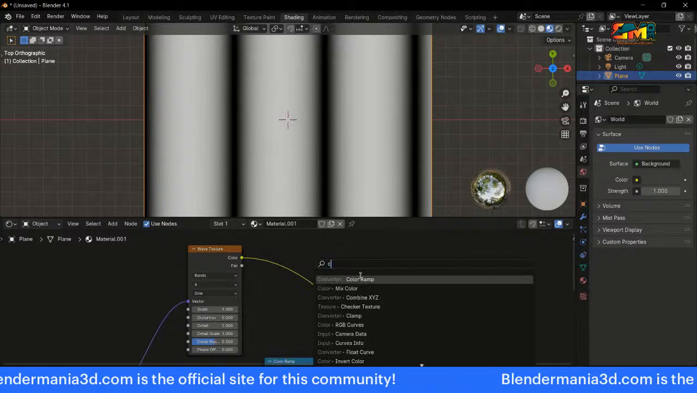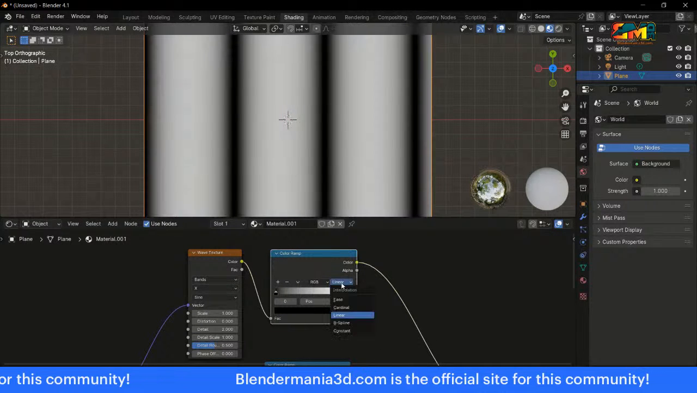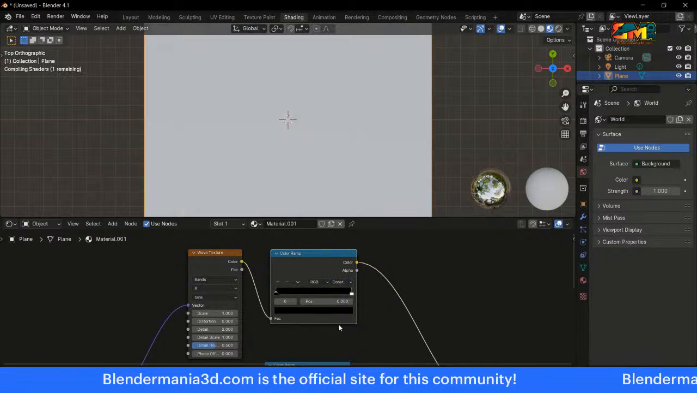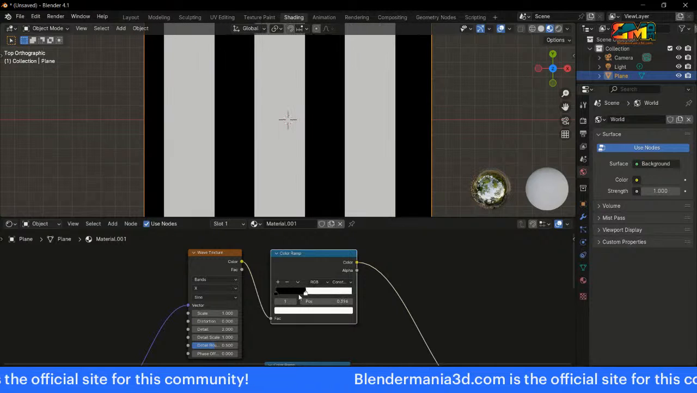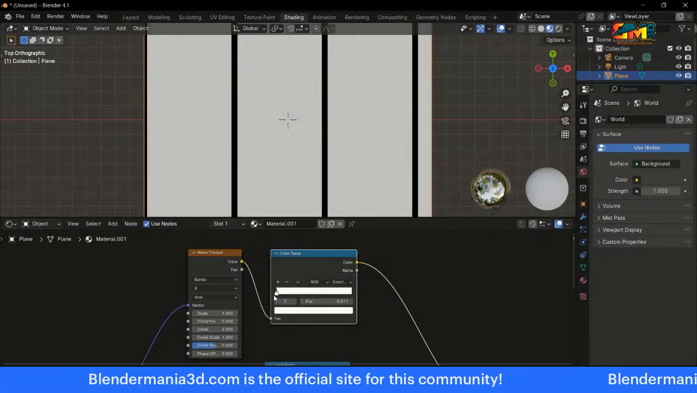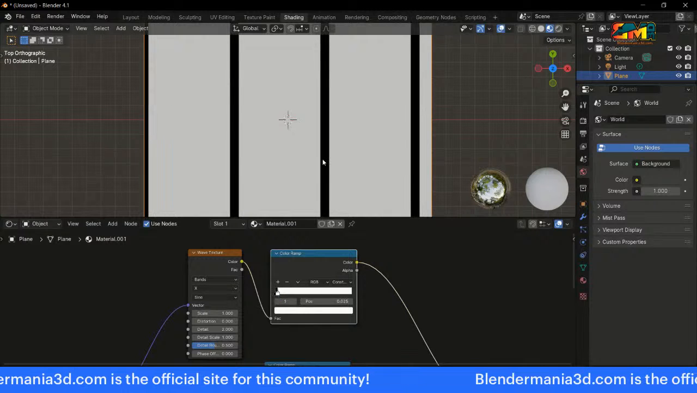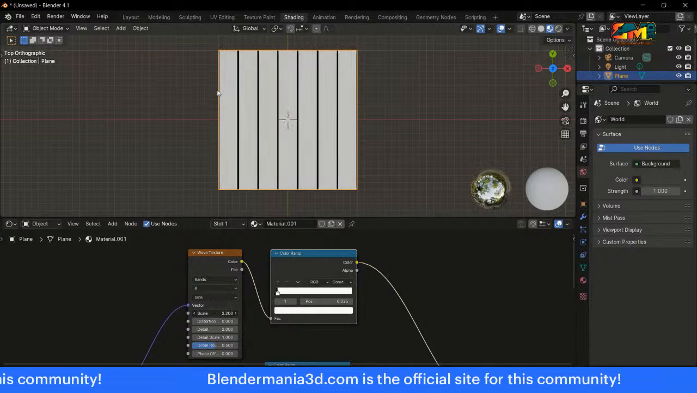So I'm going to add a color ramp, and I'm going to change this from linear to constant. So now there is no falloff between the black and the white. I have a sharp, or constant, falloff. So I have this right here, and I could increase the scale how I want.